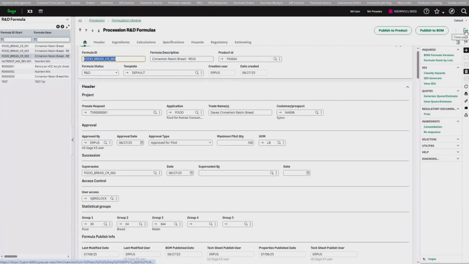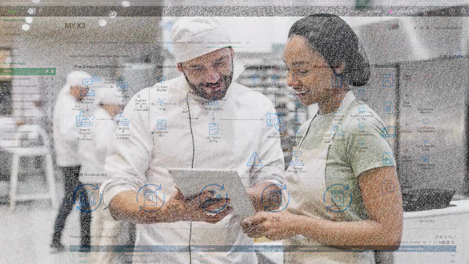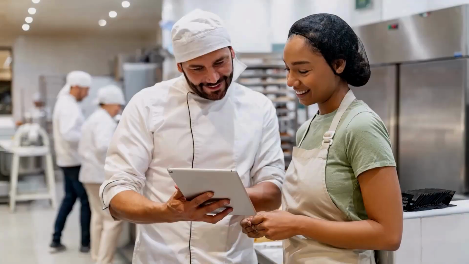Let's return to the F&B overview to see how Sage X3 manages product data, enforces food safety protocols, and supports quality at every stage of the production lifecycle. To meet evolving safety standards and shifting consumer demands, the bakery needed to bring order to its fragmented product data, including recipes, certifications, regulatory documentation, and valuable tribal knowledge held by longtime staff.